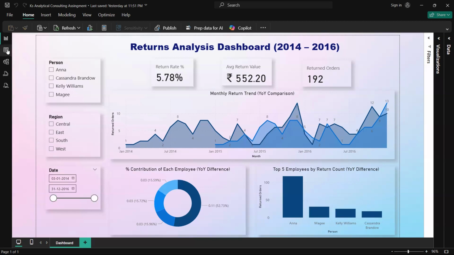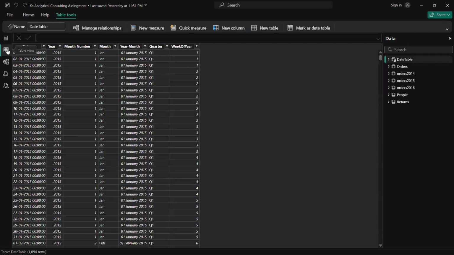So basically, I prepared the data for this dataset, which is orders for 14, 15, 16, and people and return. I combined all of these in Power Query and created this Power order table. And also, I added a custom date table to enable time intelligence functions like YOY comparisons.